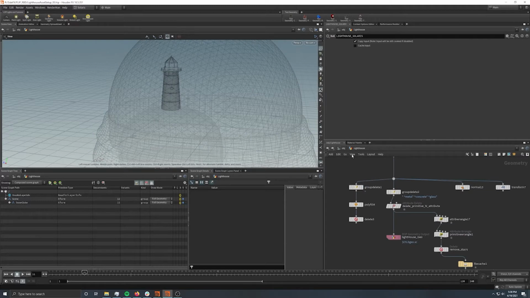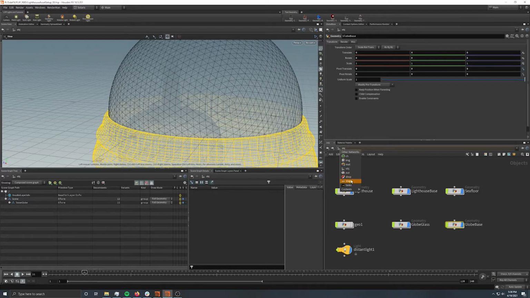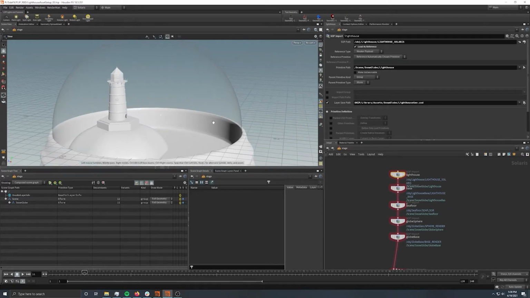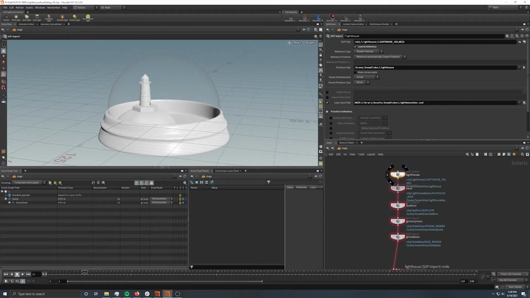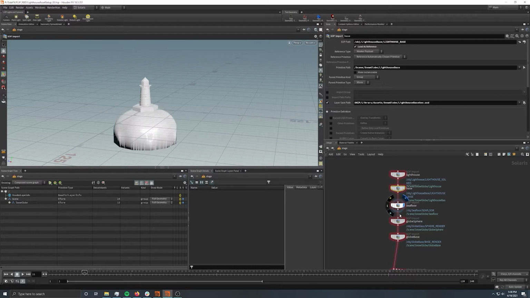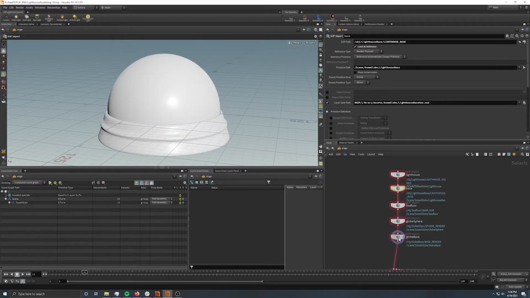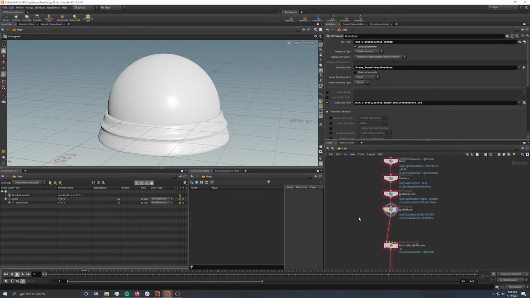I just brought it into Solaris, into LOPs, using a SOP Import. If we take a look at that, I just imported them one by one. And that's it. Don't forget to set the primitive path and the layer save path.